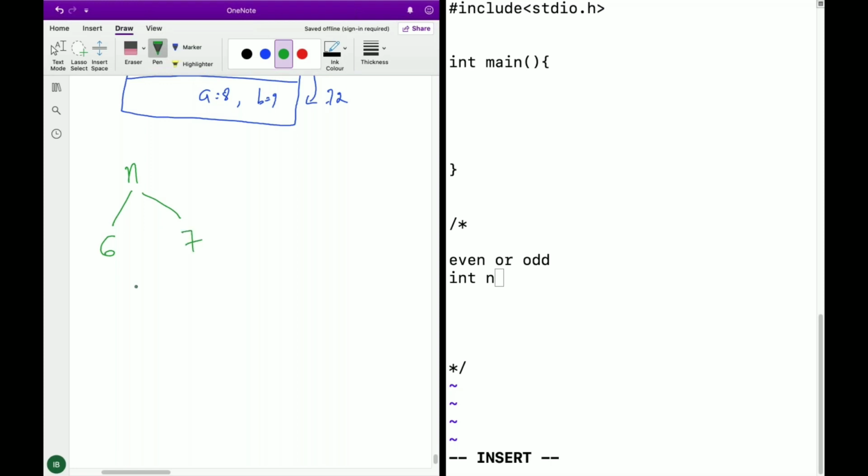So if you divide the particular number, 6 divided by 2, how much is 2 threes? 2 threes are 6, and you're getting a remainder of 0 here. Same thing for 7. You divide by 2, 2 threes are 6, and the remainder is 1.